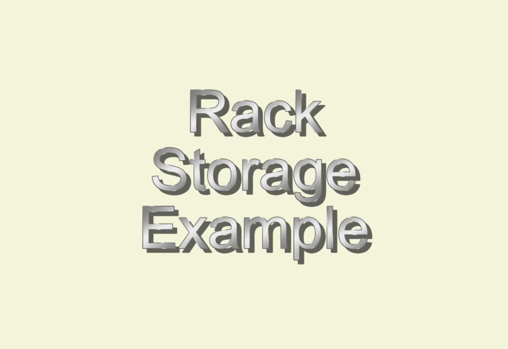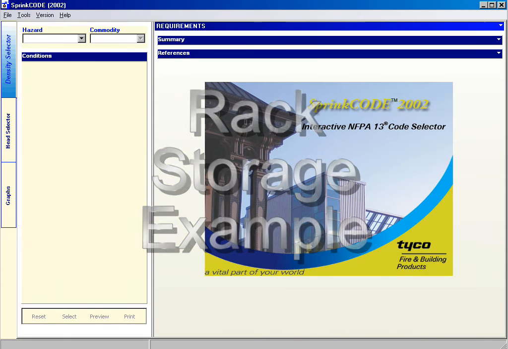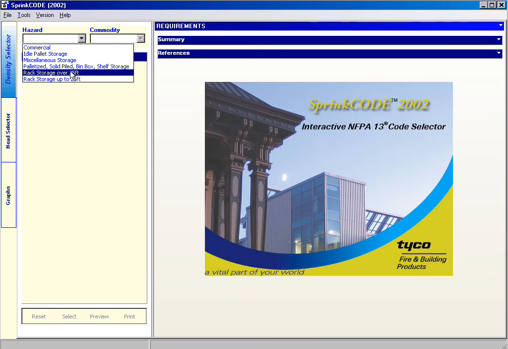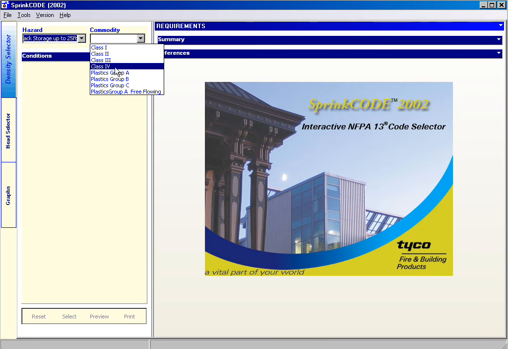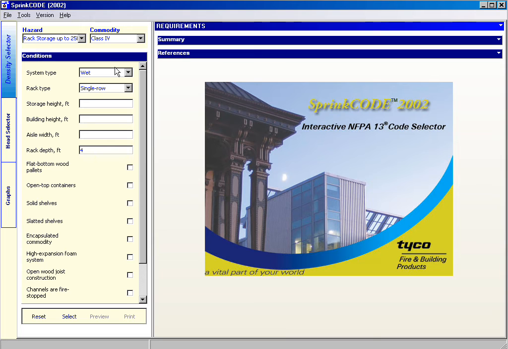This is an example for rack storage. Under Hazard, select Rack Storage up to 25 feet, and then select Class 4 for the commodity. A new set of data input cells will appear. The system type will be wet. The rack type will be double row.